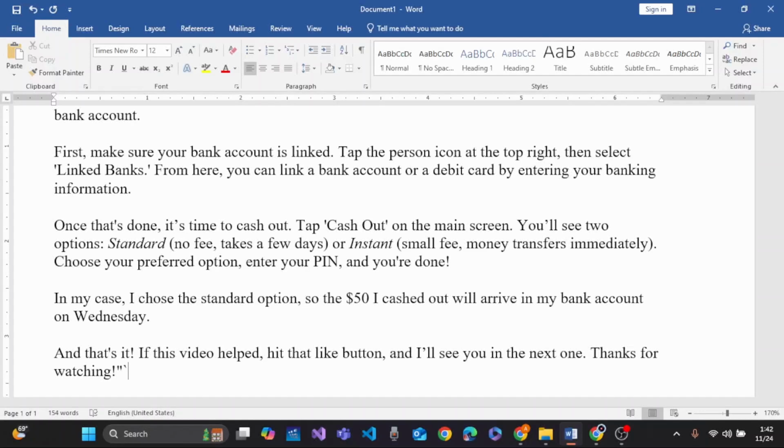In my case, I chose the standard option, so the $50 I cash out will arrive in my bank account on Wednesday. And that's it.